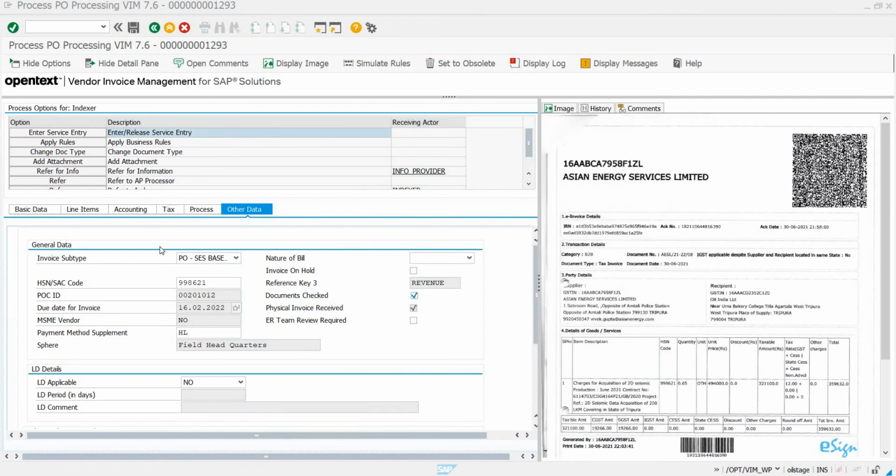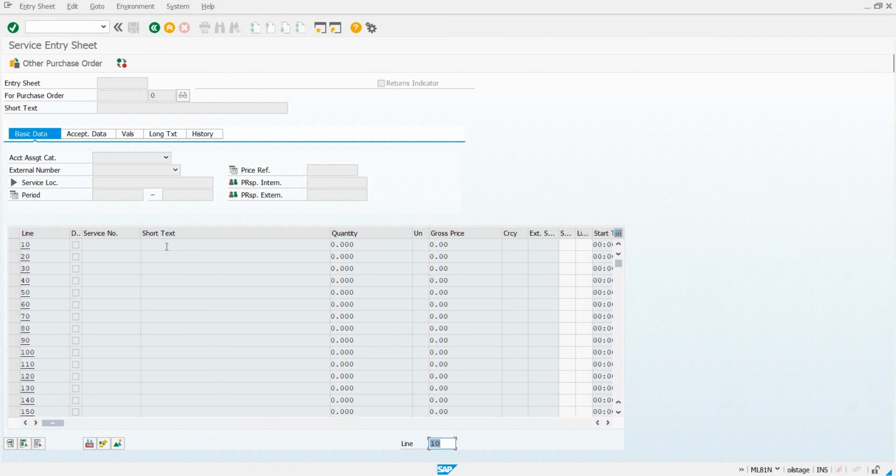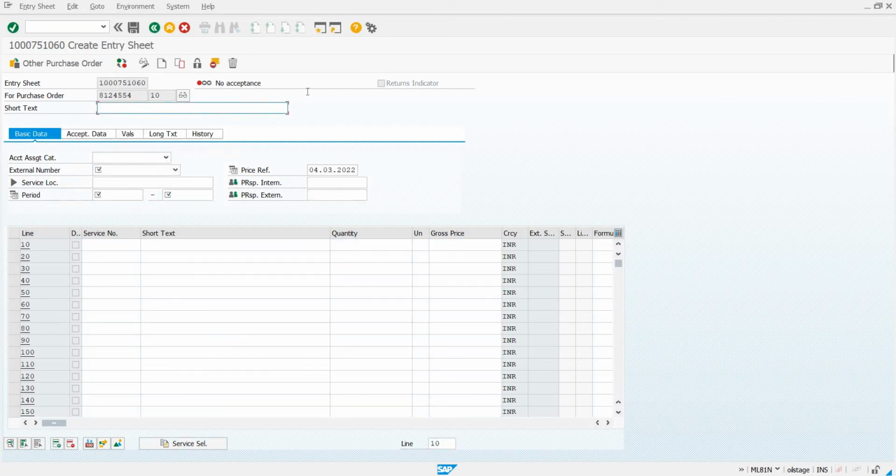To create SES, you will click on the option Enter Service Entry. Click on Yes. You will be redirected to ML81N screen. In this transaction, you will click on Other Purchase Order. The work order number will be automatically populated. Click on Continue. Click on Create. The SES creation process will be followed as it is.